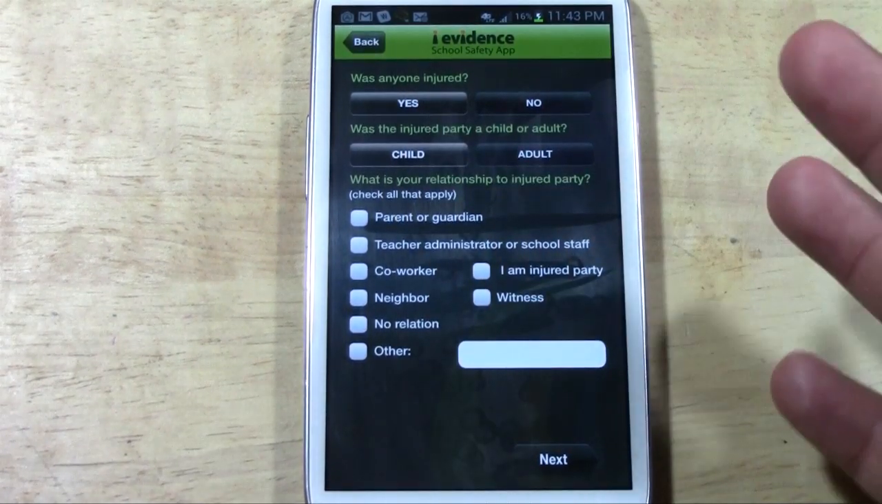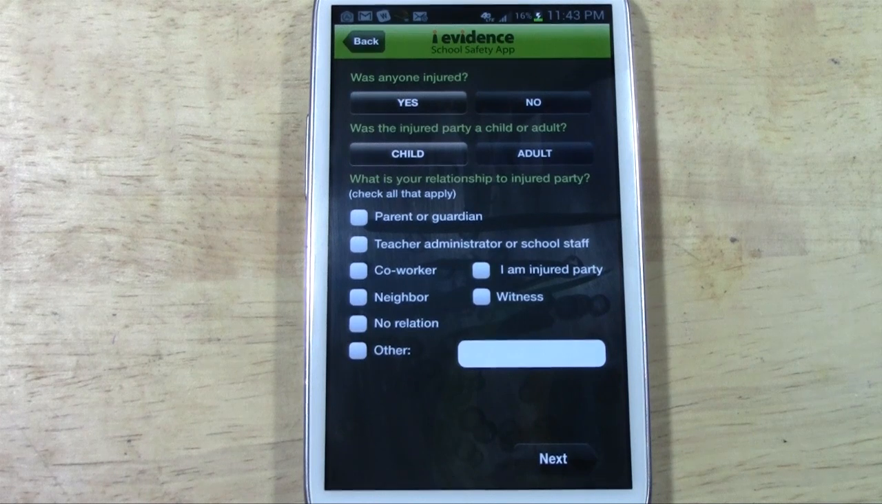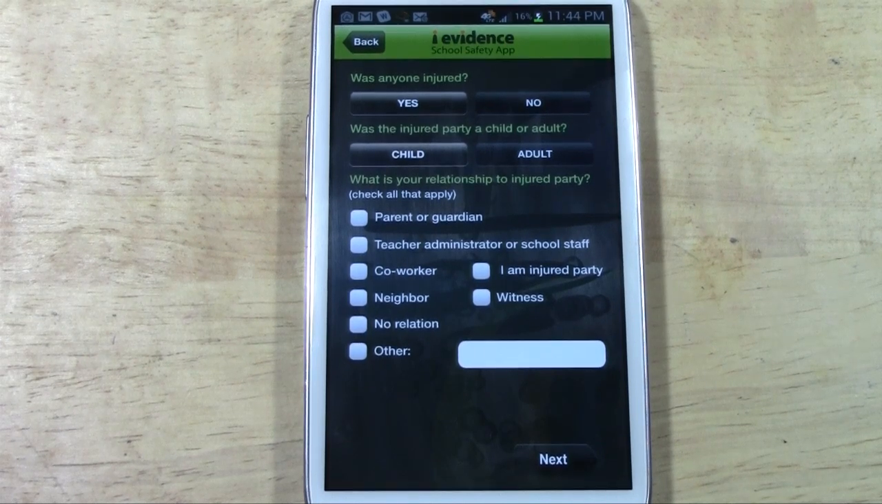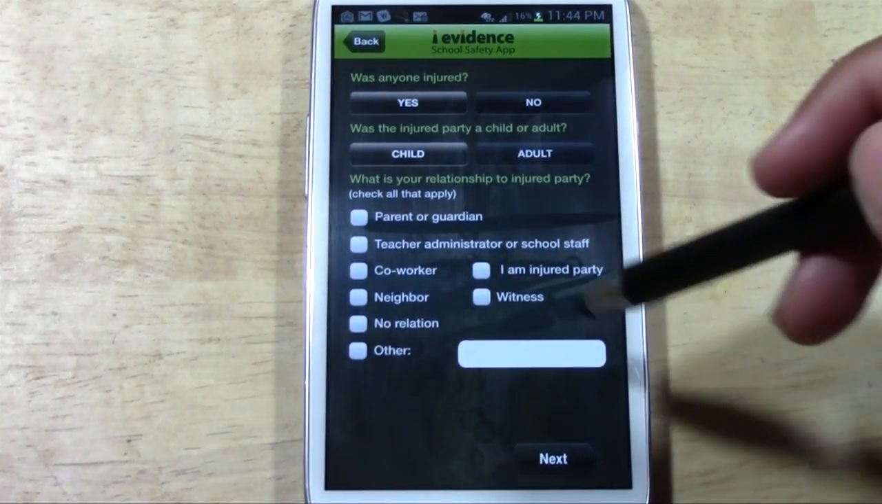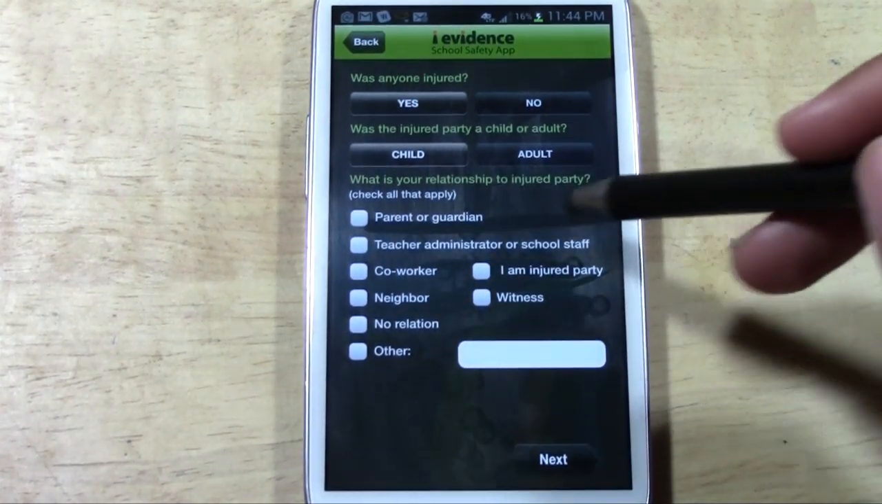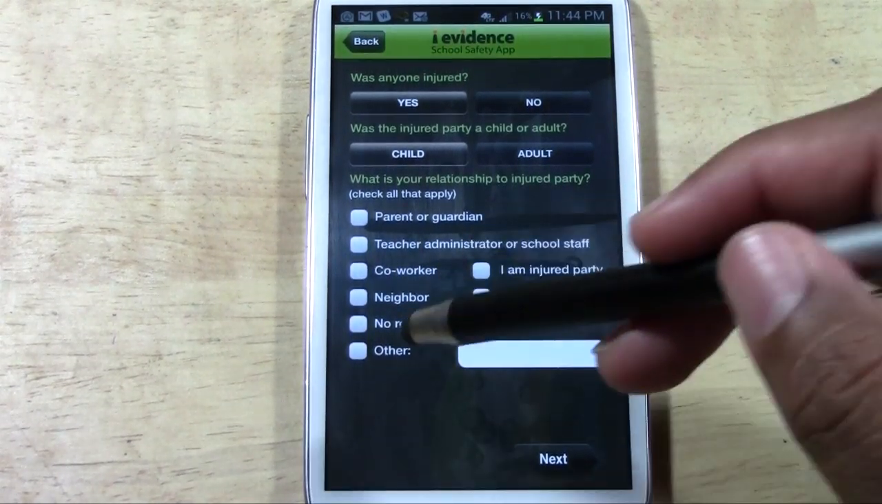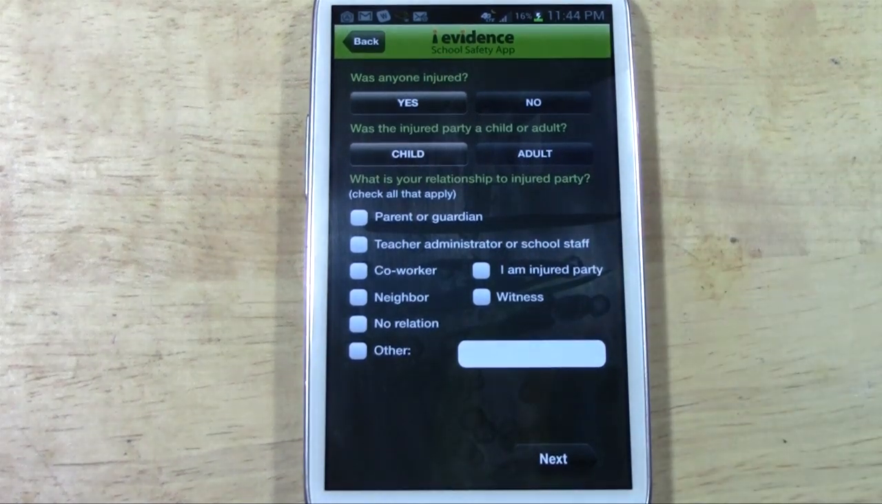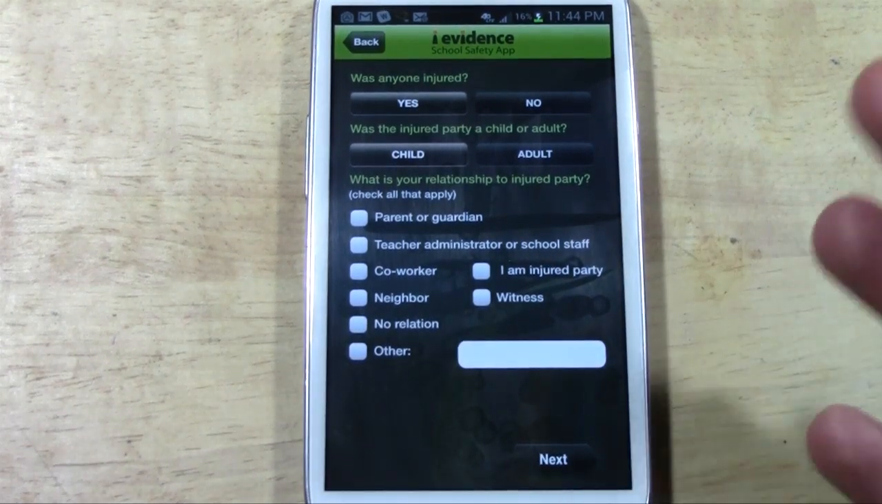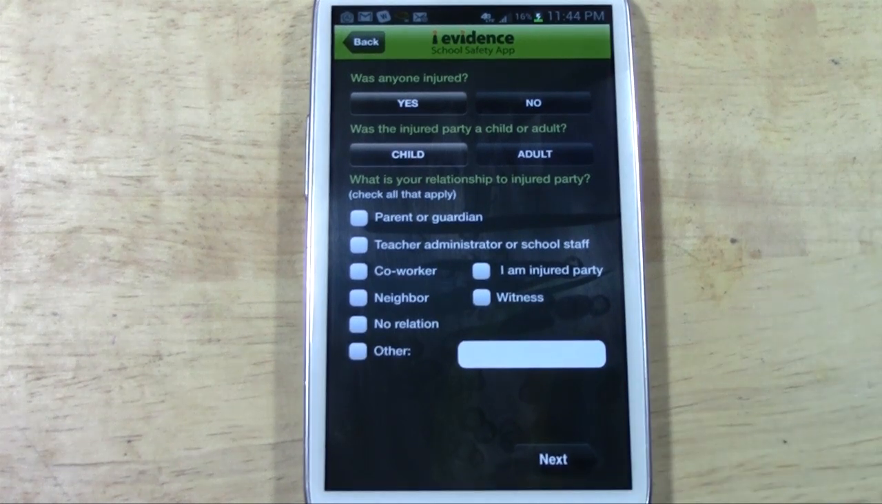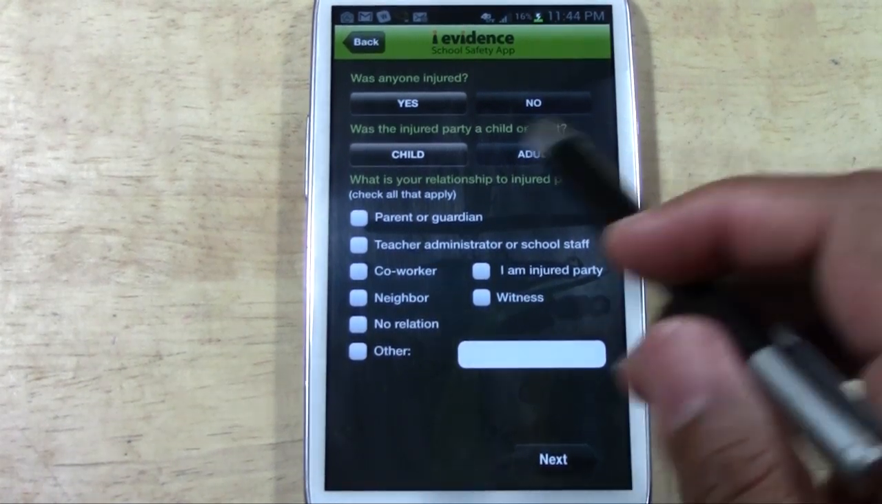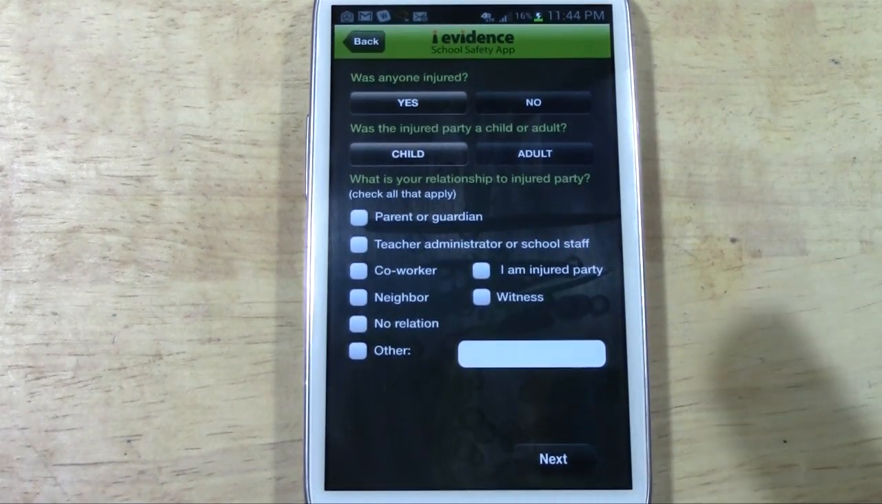And now, this is actually cool because if you're a teacher, you can also use this app to keep your own documentation. If you maybe have a troubled student that's causing problems and you want to keep your own documentation so that if anything comes up, you have the proof of when and what exactly happened at different times. So, these are all the different options: parent or guardian, teacher, administrator, school staff, coworker, neighbor, no relation, other. I'm the injured party. So if you are a student, you could actually use this to keep evidence as well of things that are going on at school too. So you can see how it just touches a wide variety of people.